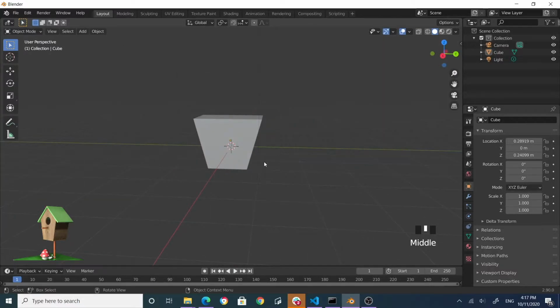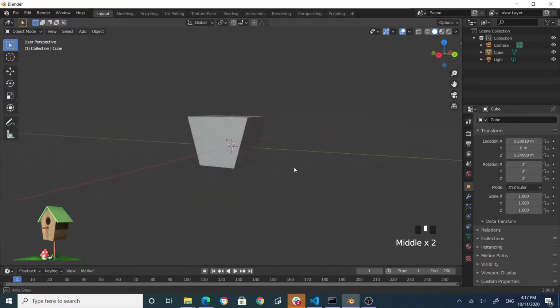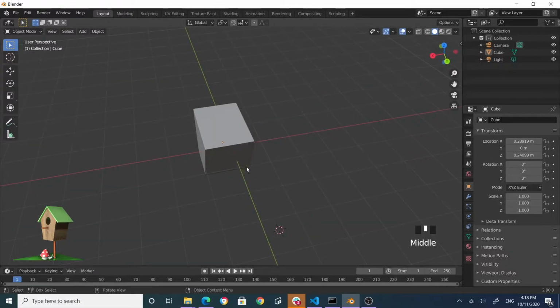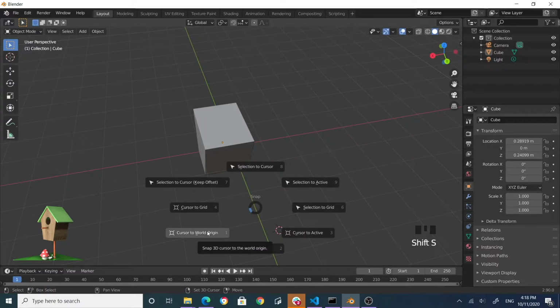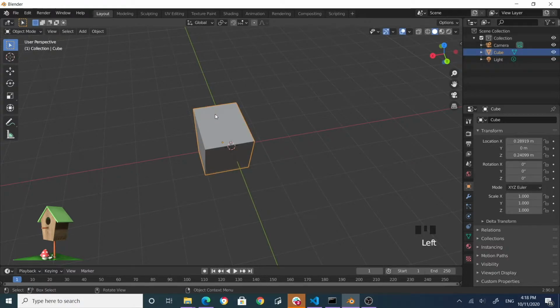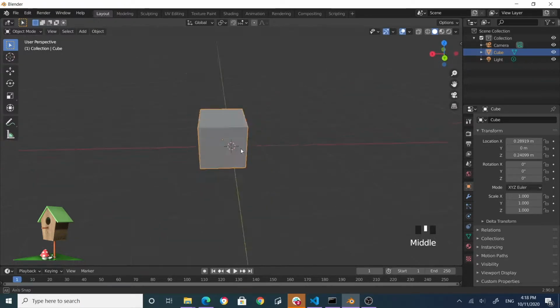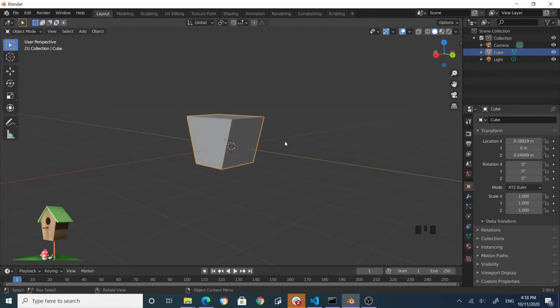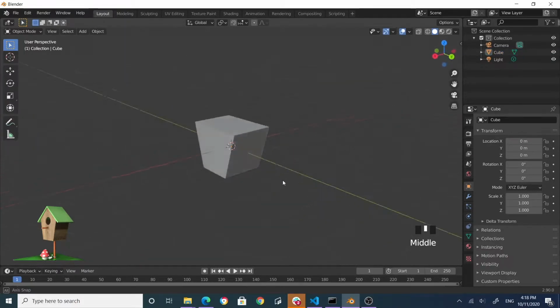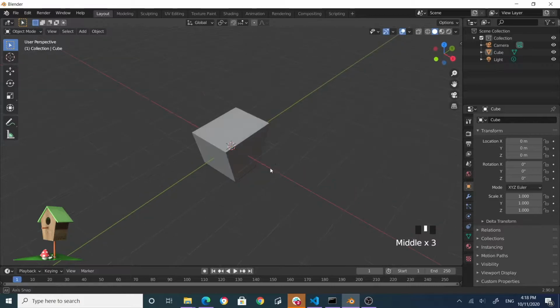Now let's align this one with our world origin. Our 3D cursor, shift right click. Now it is somewhere here. I want to get the cursor back to the world origin, that is where the X and Y axis meet, and then Shift S, cursor to world origin. Now select the shape, the birdhouse walls, Shift S, selection to cursor. Now it is aligned with the X and Y axes.